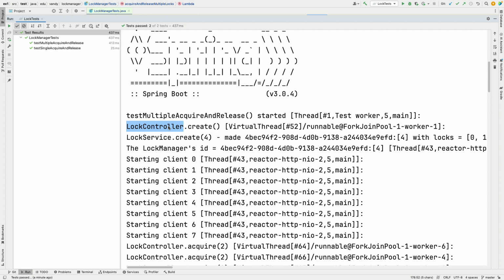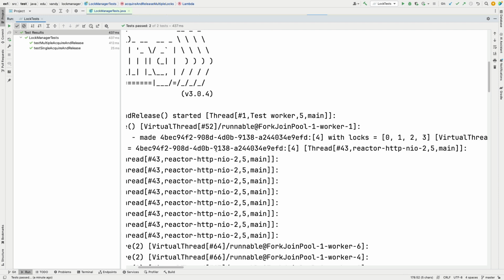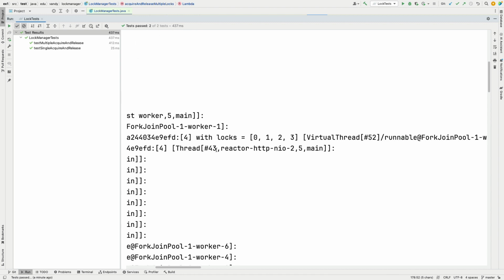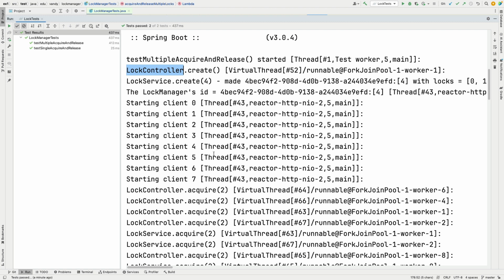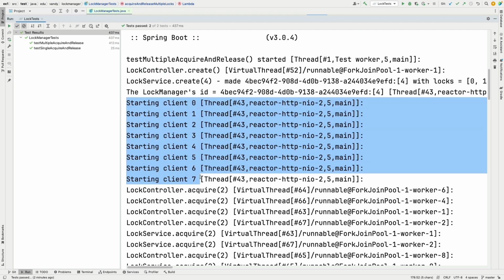And then it's going to create a lock with a count of 4 permits, and it tells you the name of this lock manager, and it tells you what the lock numbers are. This is just all diagnostic stuff. You can see 0, 1, 2, 3, and that runs in a virtual thread. And then that's going to be sent back over to the client. Now, once the client receives the lock manager, you can see that it's going to start up, and it's going to send a bunch of requests to the server.